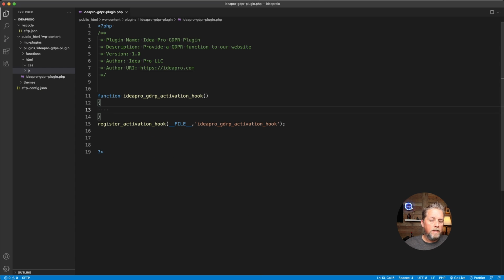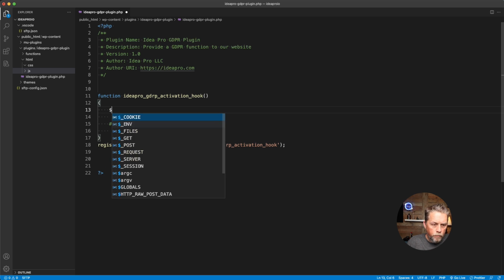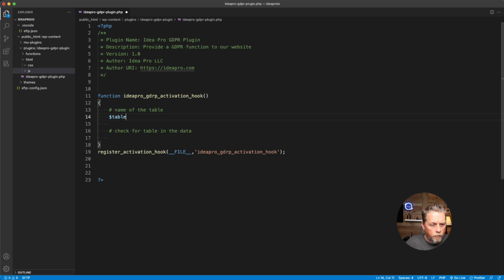All right. Inside of the plugin here, we're going to make a little comment: check for table in the database. That's what the following code is going to do. First, we're going to create a table name. Let's go back up here and add a comment, name of the table. You don't have to put this comment in there, I just want to make sure that we have it. So the name of the table is going to be GDPR. Let's just leave it GDPR.